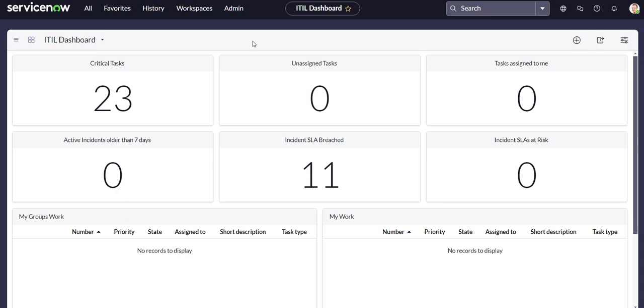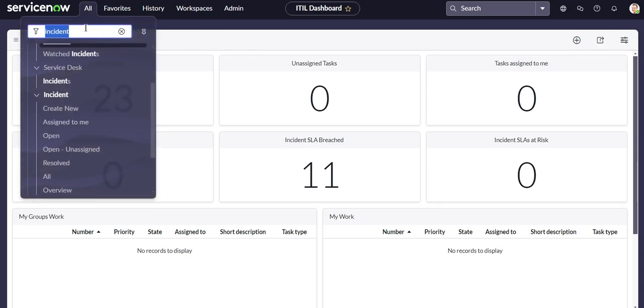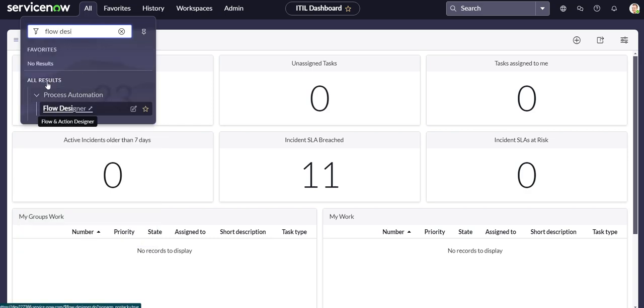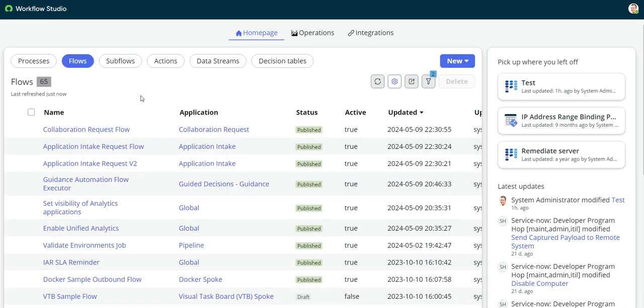In this episode of our ServiceNow Fundamentals series, we're going to be covering how to create an inbound email action using Flow Designer. So let's go ahead and head over to our Flow Designer and we will get started. If you just type in Flow Designer in your All Applications menu, you should see it appear. Okay, and that will take us over to our Workflow Studio.